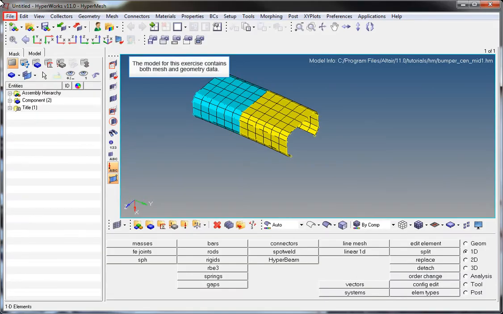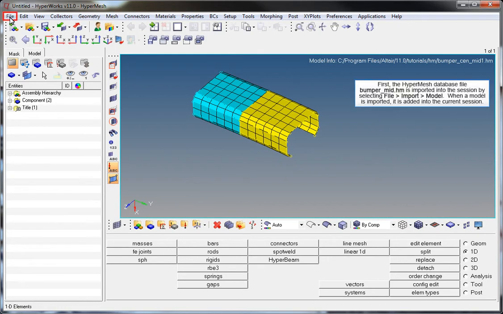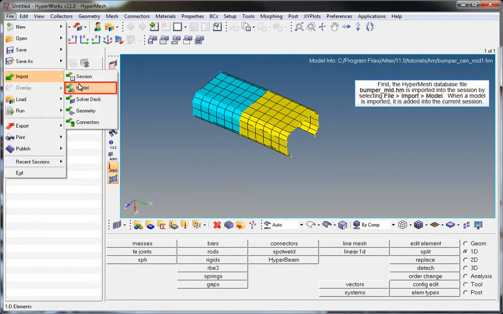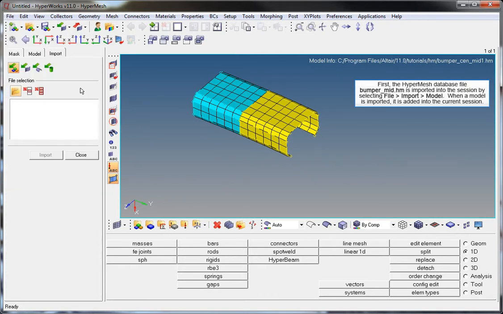The model for this exercise contains both mesh and geometry data. First, a HyperMesh database file is imported into the session by selecting File, Import Model. When a model is imported, it is added into the current session.